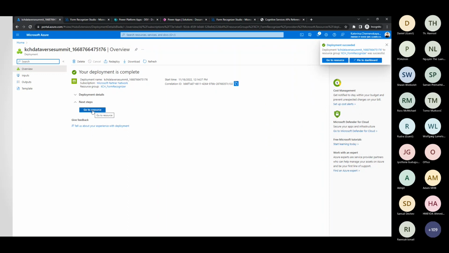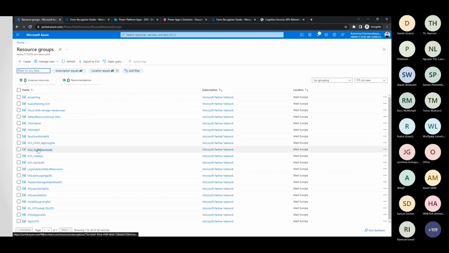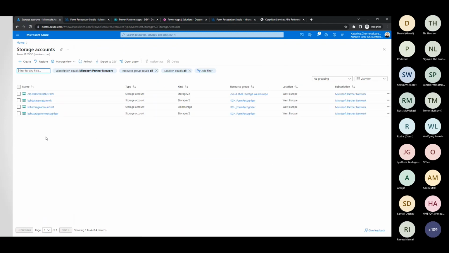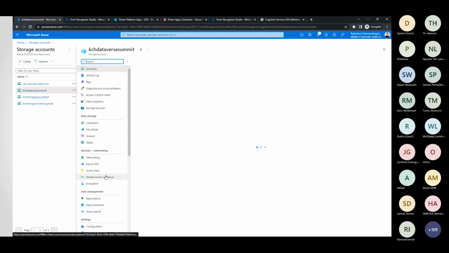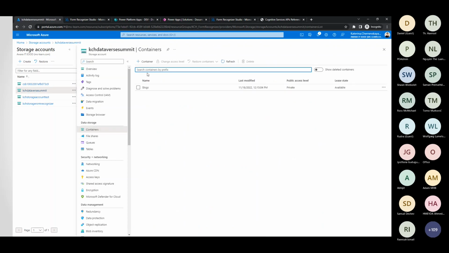We can go to our resources from here, or we can go to our resource group, go to the Form Recognizer, and here we need to see our storage account. I don't know why we don't see it here. Let's go to the storage account here. We are in the storage account, and what we need to do is create a container, like a folder. Go to containers, and here we can create a container.